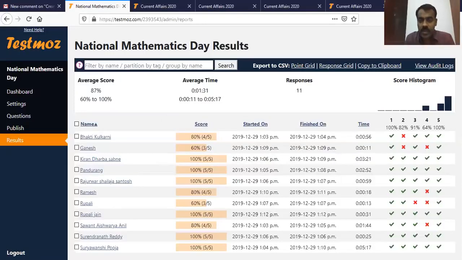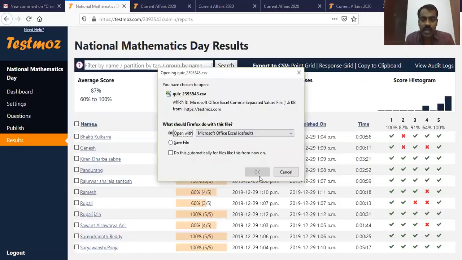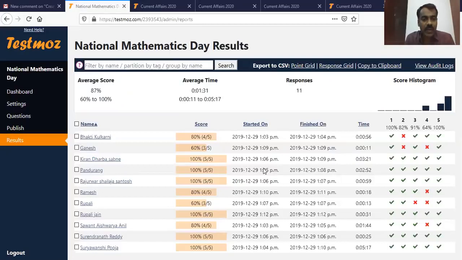Whereas if you select response grid, then it will be in terms of what answers they have given. So this is the question and what responses students have given. For example, National Mathematics Day is celebrated on, everybody has selected 22nd December as the option. So for each question, the response each student has given will be saved if we click on response grid.